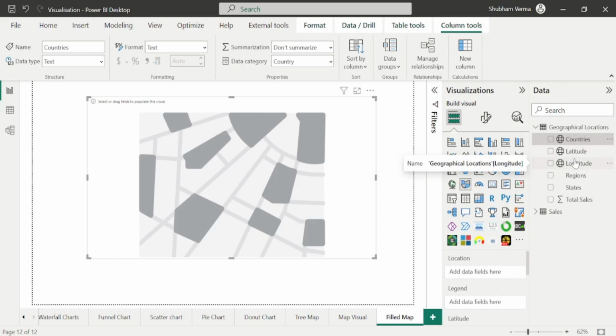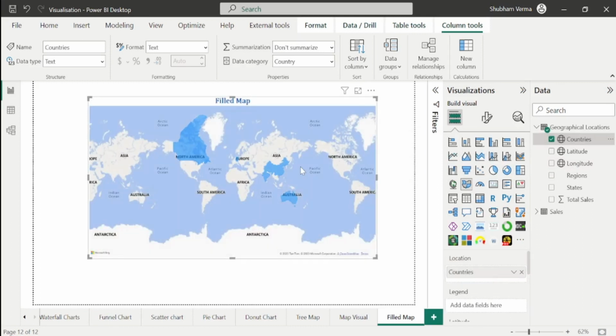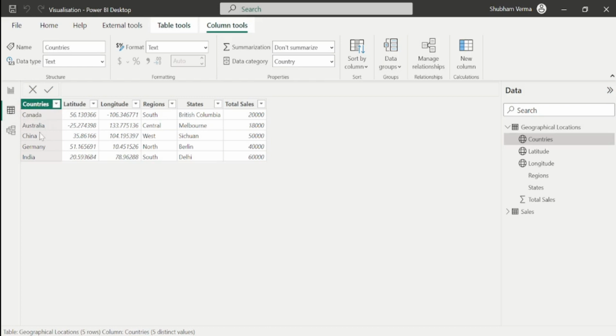Now I will simply select this country column and drag and drop it under the location parameter. And now we can see we have a beautiful map under this filled map visual, where we can also see the filled portion of the countries which we have in our data set. If I hover my mouse here, we can see the country name is Canada. And if I hover here, the country name is Australia. The countries in our data set are Canada, Australia, China, Germany and India.